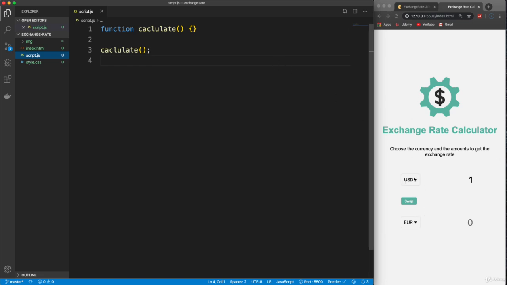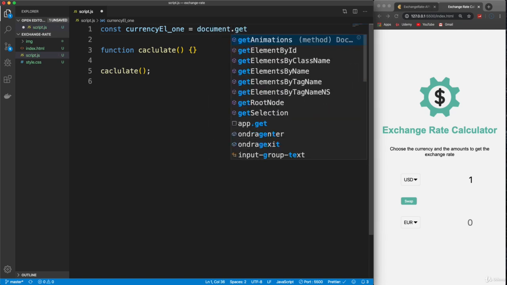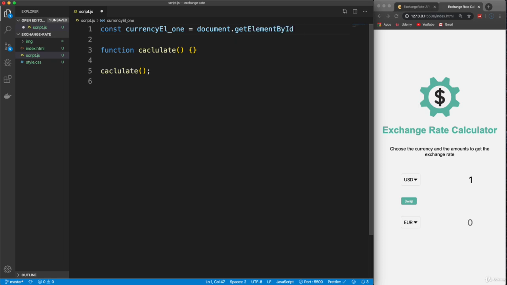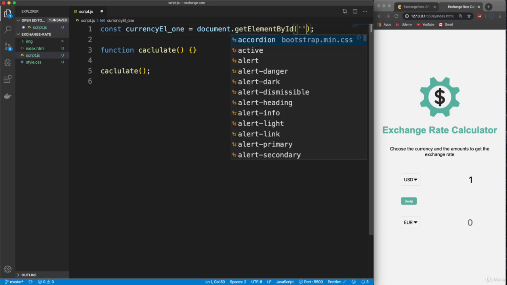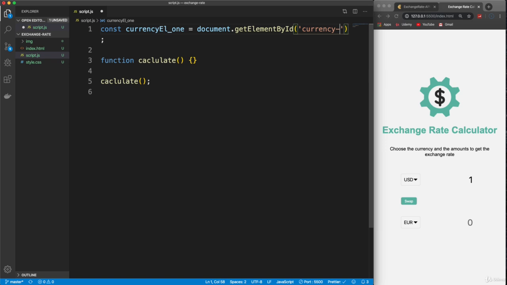So we need both of these select lists. We need both of these inputs and the swap button. So let's start to create some variables to grab that stuff. So let's say const, and I'm going to call this variable currency element underscore one. Okay, it's just what I'm going to use as a naming convention here. And let's use document dot, and since everything is in an ID, we'll use getElementById. And we're grabbing currency-one, which is the ID of this right here.